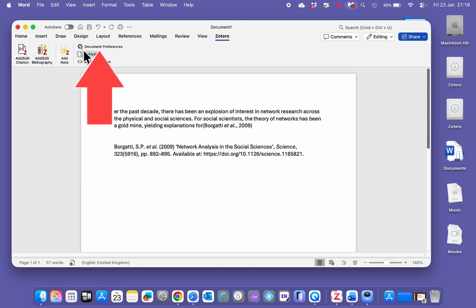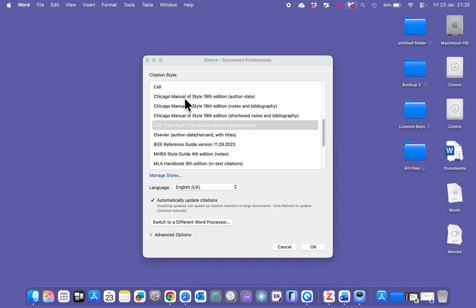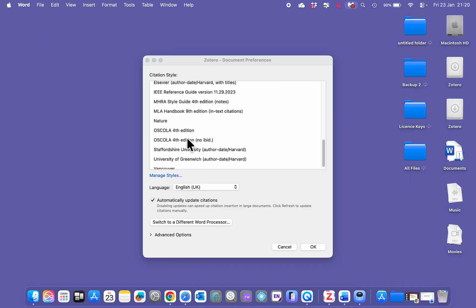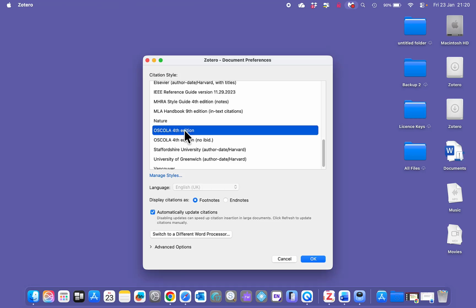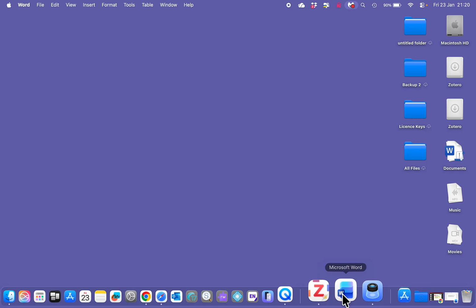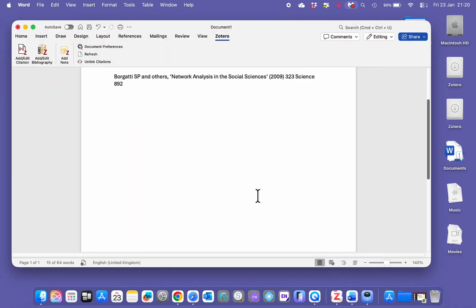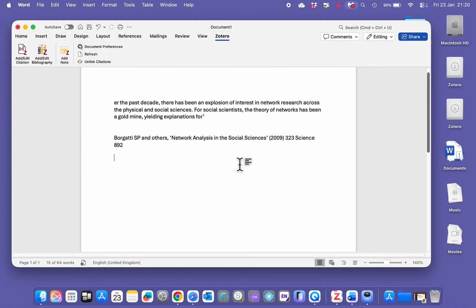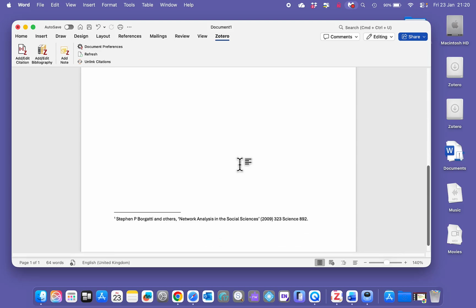If you need to change the style, go to Document Preferences, and again if you minimize that, we can change the style. So you might decide actually I want some OSCOLA footnoting. Click OK, and then you'll see in Word it has now changed to footnoting. And there it is, the footnotes. So that's one way of working with Zotero.